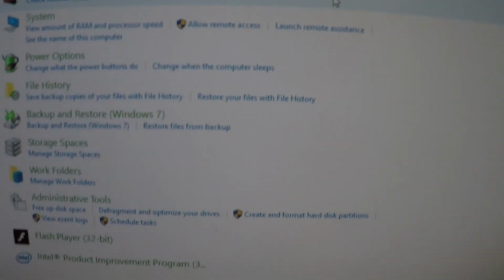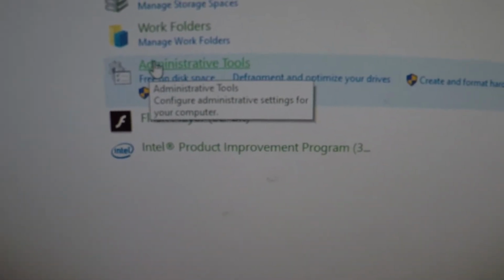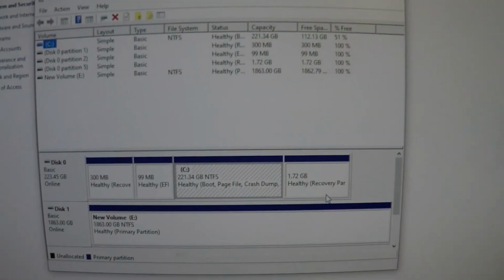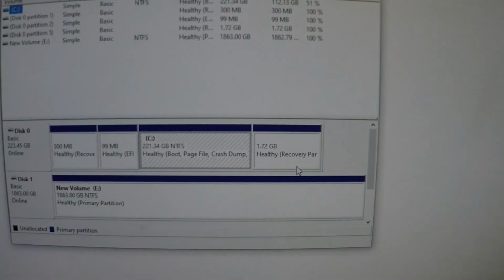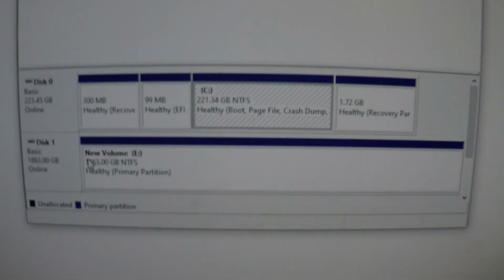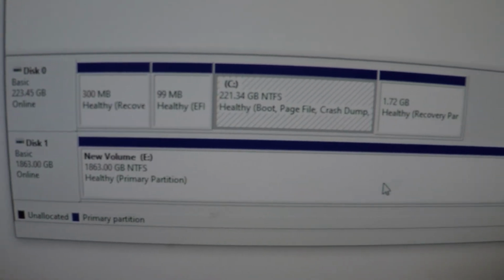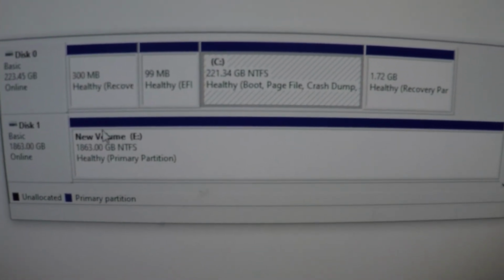And then we're going to go down to another spot here called Administrative Tools. It has a few options, but the one that you're going to be looking for is the Create and Format Hard Drive Partition. So click on that and it should bring up a screen. If all of your hard drives are formatted already, all the lines are going to be blue on top like these ones are. You see at the bottom, primary partitions, and if it's black, it is what's called unallocated.